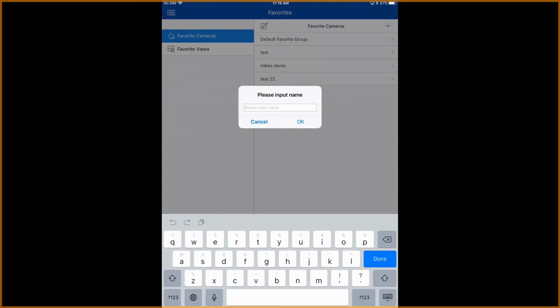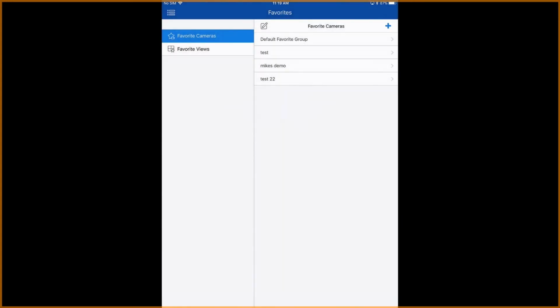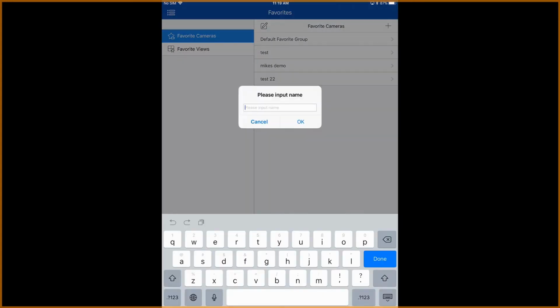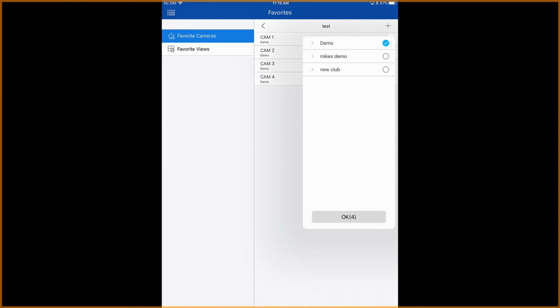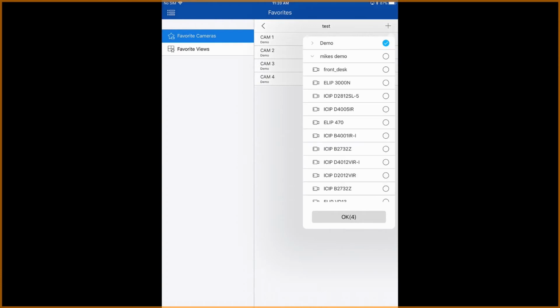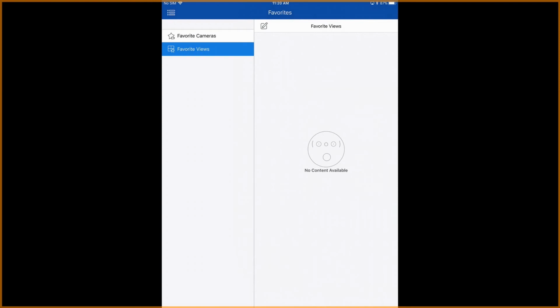To add cameras to a favorites list, you'll hit the plus sign in the top left corner. That'll allow you to name your favorites. Once you do name your favorites, you can go into your favorites and then hit the plus sign again and select your cameras in question to add them to that favorites. You can also select favorites views. So if you have a specific grid view that you like to utilize, you can create that grid view in here and save that as well.